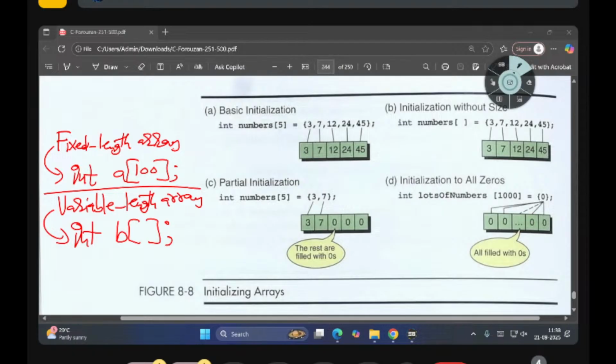And what is the third one? See this example. The array size is 5, but how many elements have we provided? We have provided only 2. We do not know the information about the remaining 3 elements. But when we provide the first 2, 3 is stored and 7 is stored. The remaining are empty, 0. Size is 5, but only 2 elements are available. Okay?